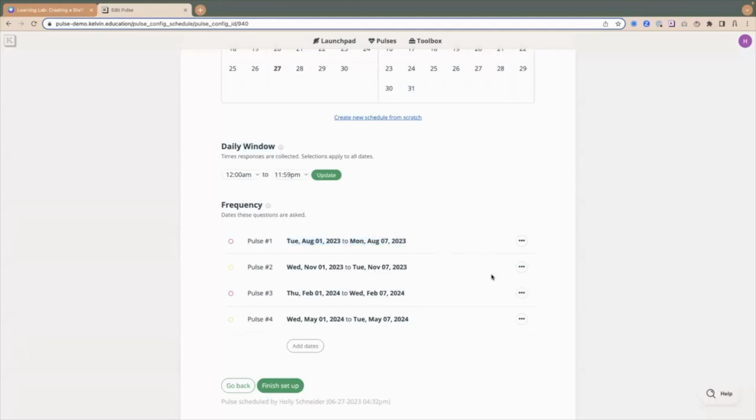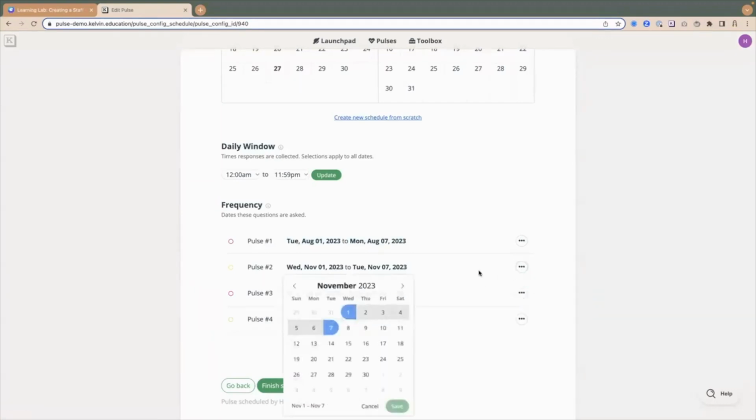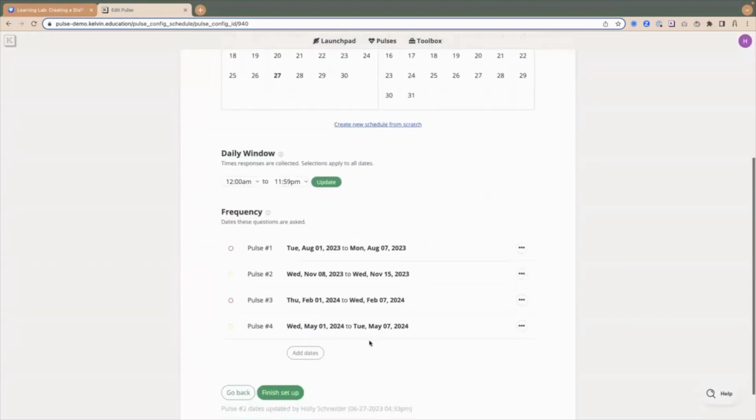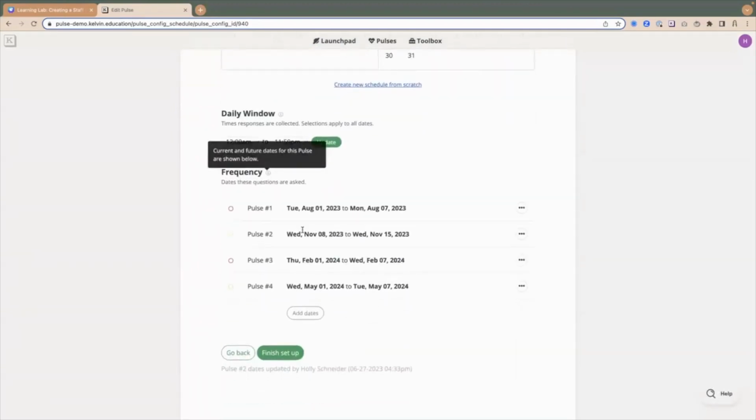Now, if I made any mistakes with my pulse windows, or I notice, oh, this is during a time that we have a break and we're not in session, I could come in and change any one of those by clicking the ... and edit the dates, or I could even delete the whole window if I don't want to have that pulse happen. So to edit those dates, I would just click there and then make that change on the calendar and click save. And now we have the updated dates showing in my pulse list.